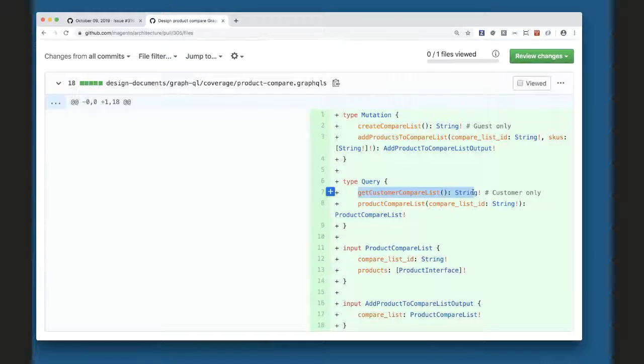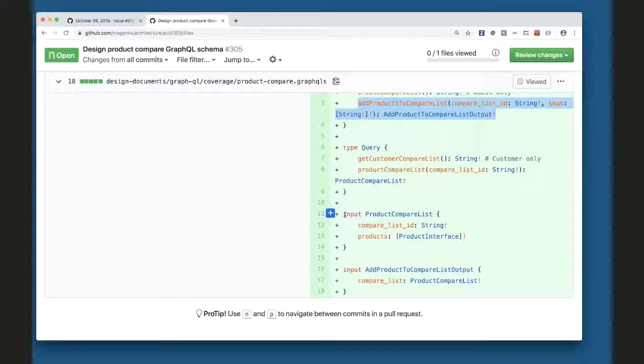For customer, we will query the existing compare list, and this operation should work the same as cart. If a compare list doesn't exist yet, a new one will be created and returned to the customer. If there is a compare list already, it will be returned. And at the moment we will have add product to compare list and a list of SKUs to be added. And in response, you get an output, which is just a wrapper with a field called compare list, and then each item contains compare list ID and an array of product interfaces.